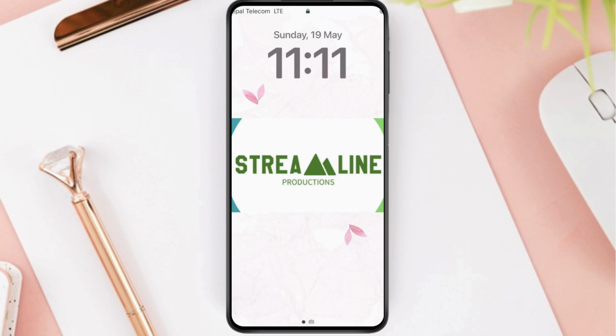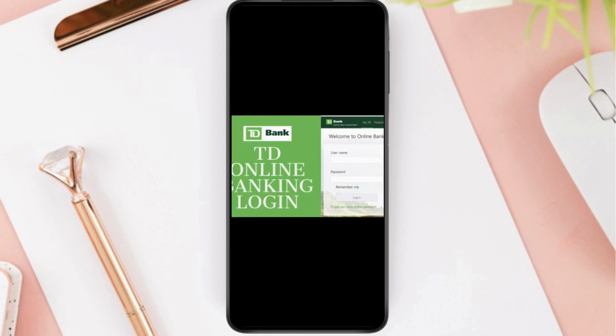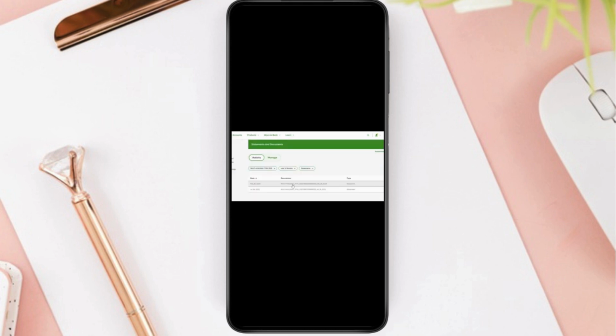Today in this video, I'll show you how to download a TD Bank statement. So let's begin. Open the TD Bank website and log into your account. Now select the account whose statement you want to download. Once you select, all the transactions will be shown below.